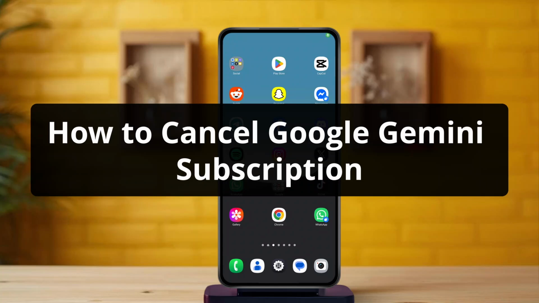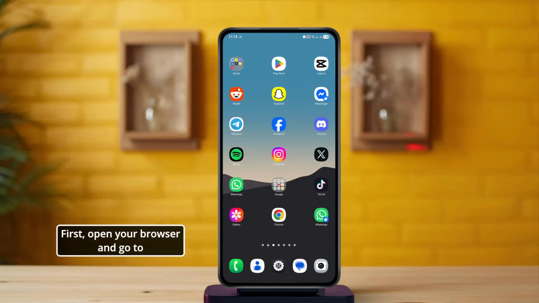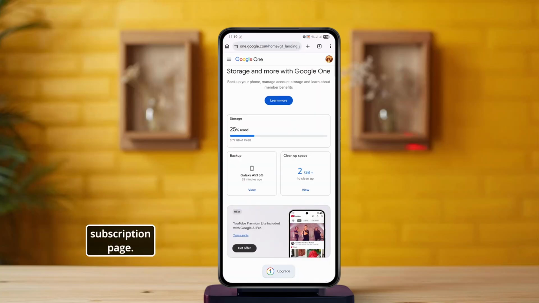How to cancel your Google Gemini subscription. This tutorial shows you how to end your plan so you're not billed again going forward. First, open your browser and go to the Google One or Gemini subscription page.